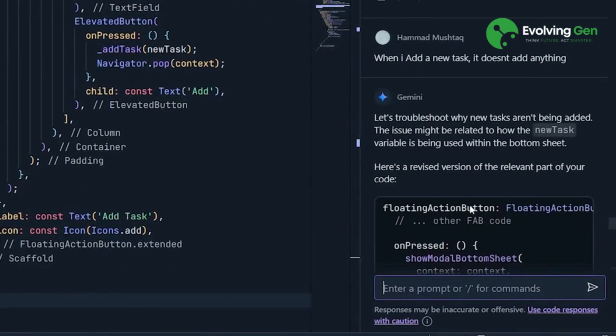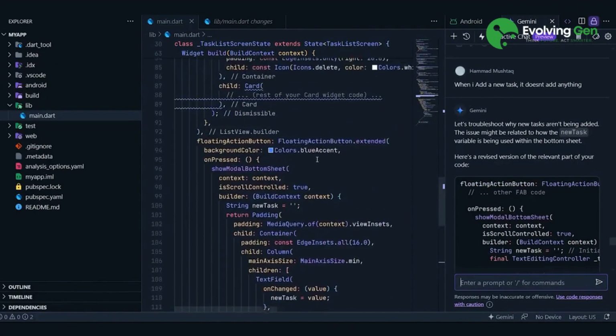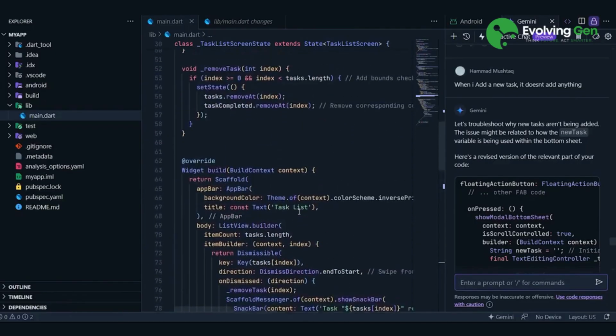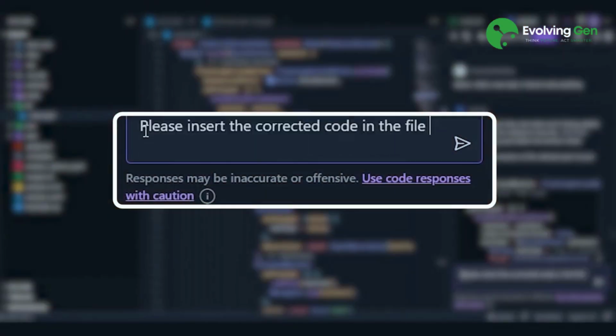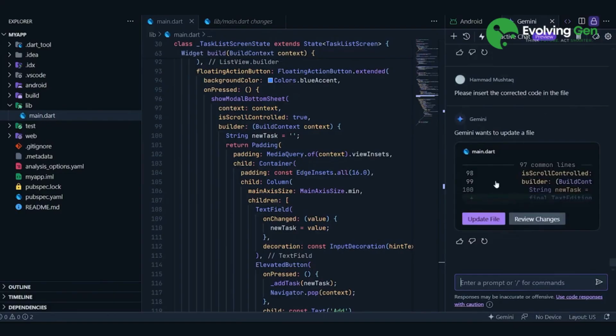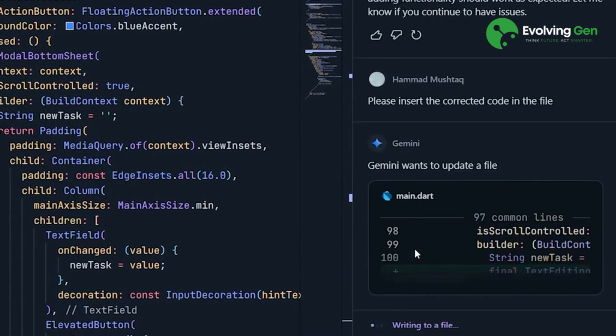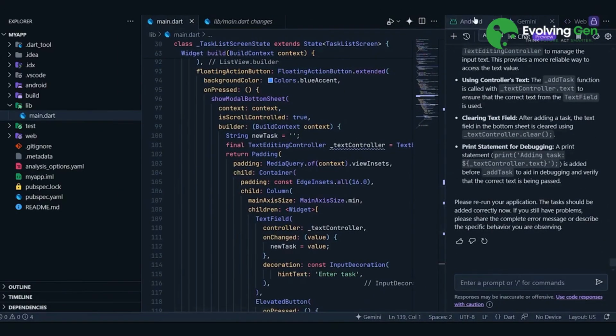It has given me a revised version of the relevant part of the code. Now let's try something different. I'll ask it to insert the code directly into the file and see if it does this automatically. Oh, it works. Now it's inserting the code where it needs to go. Let's go ahead and update the file. Honestly, this should be a built-in feature. I shouldn't have to ask it to insert the code.